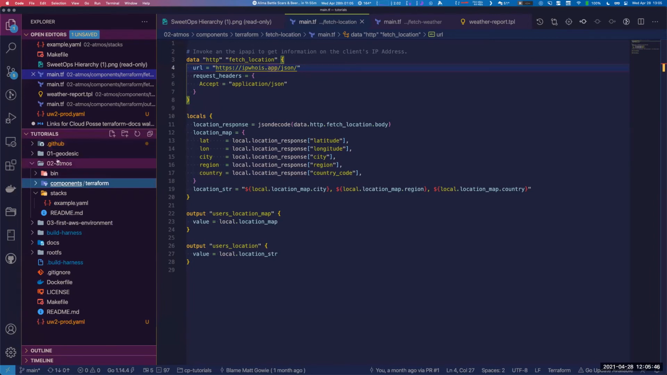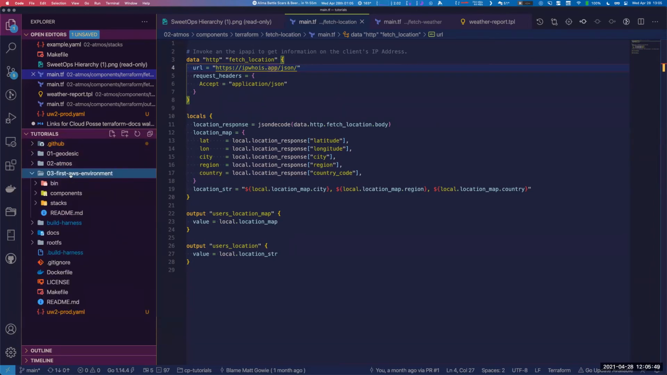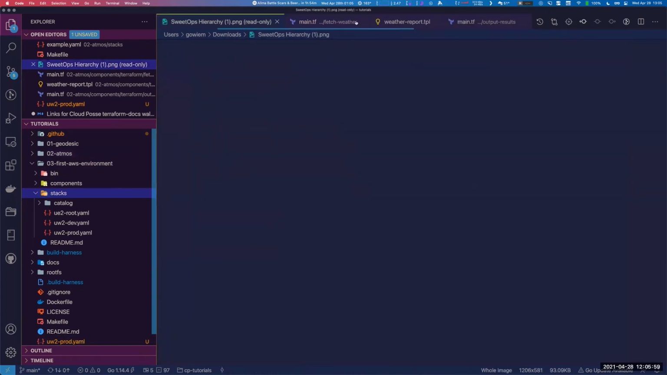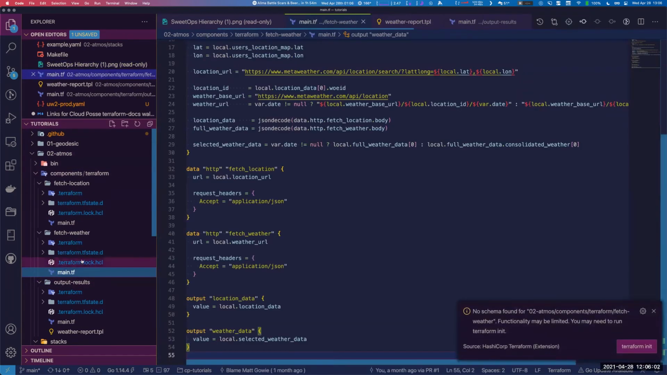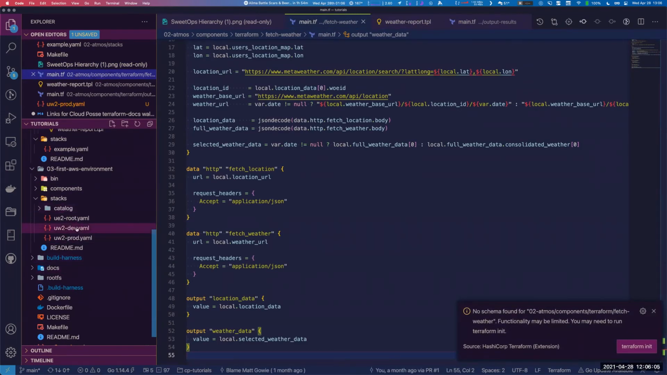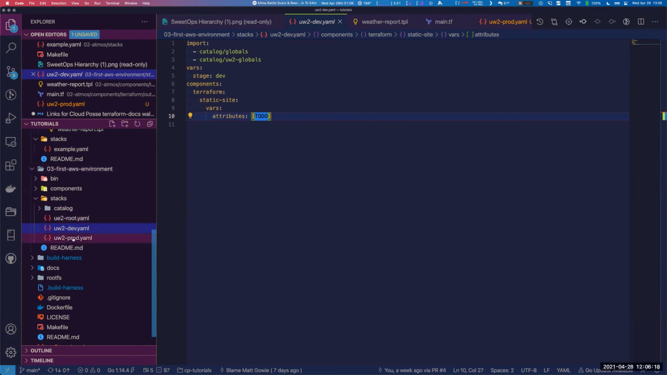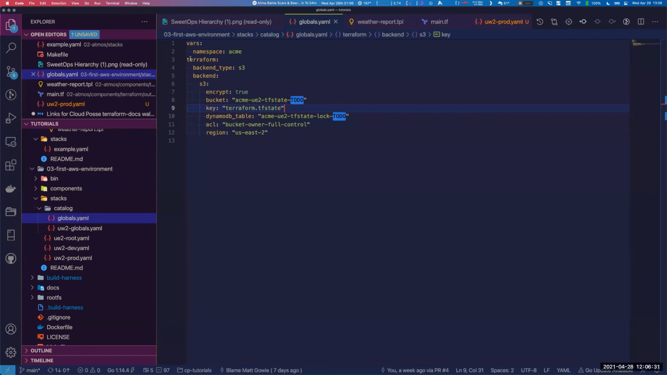Cool. So we were just talking about Atmos with this very contrived example. One of the things we can do is look at our third tutorial, where we actually build an AWS environment. We have some more involved catalogs, and they're still fairly simple. We build a static site: an S3 bucket with a CDN in front of it. The thing that's useful to show is that if you have stacks that run in different environments, or you have globals across all of your stacks, things like the same backend configuration.